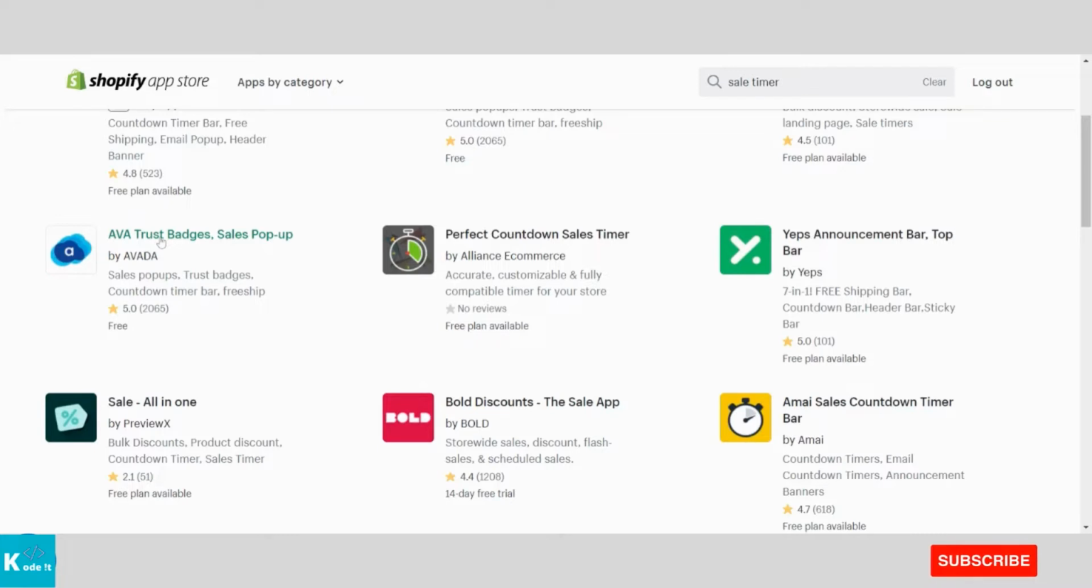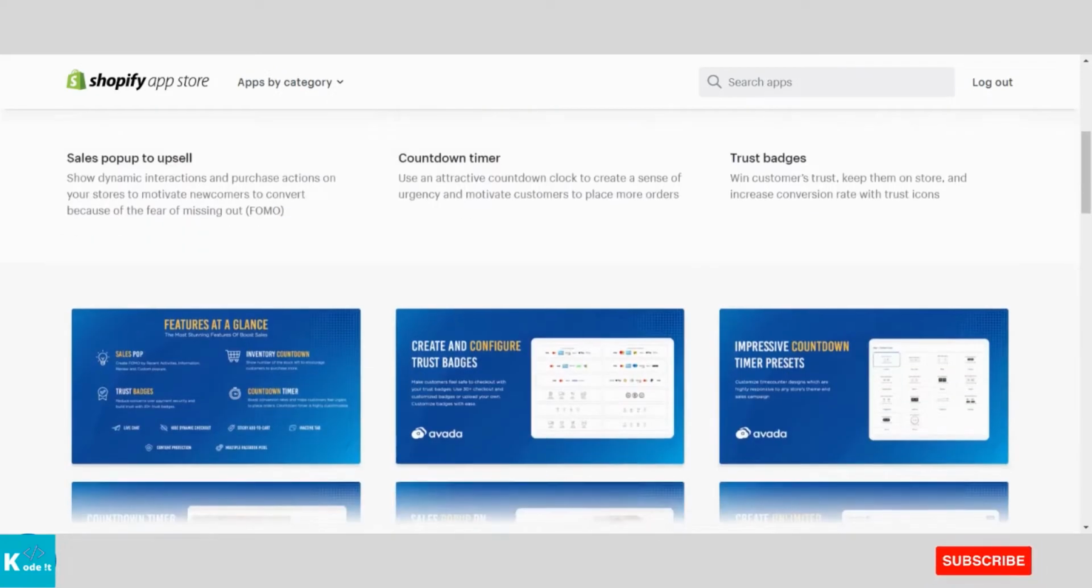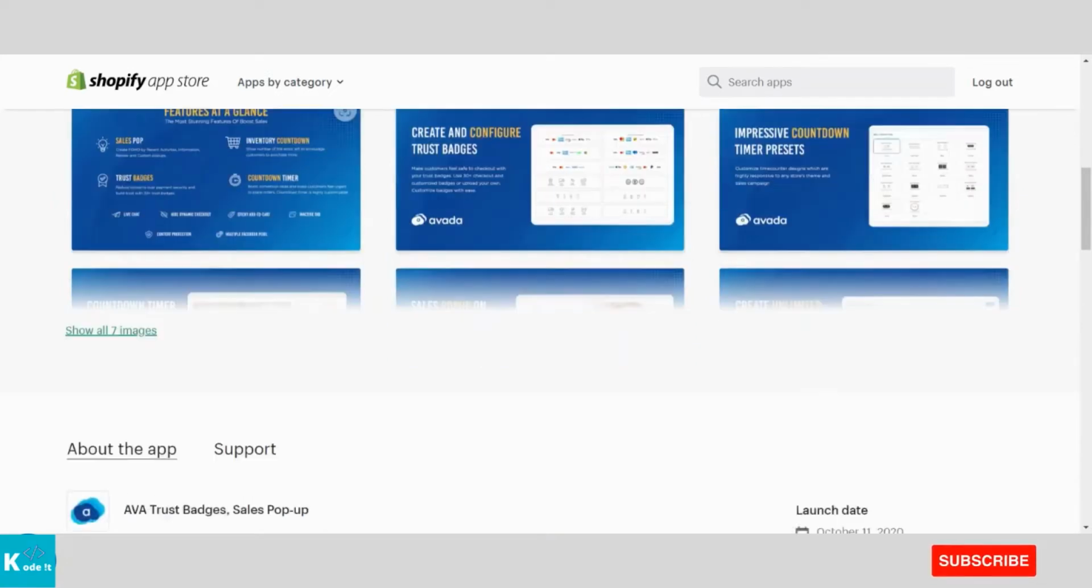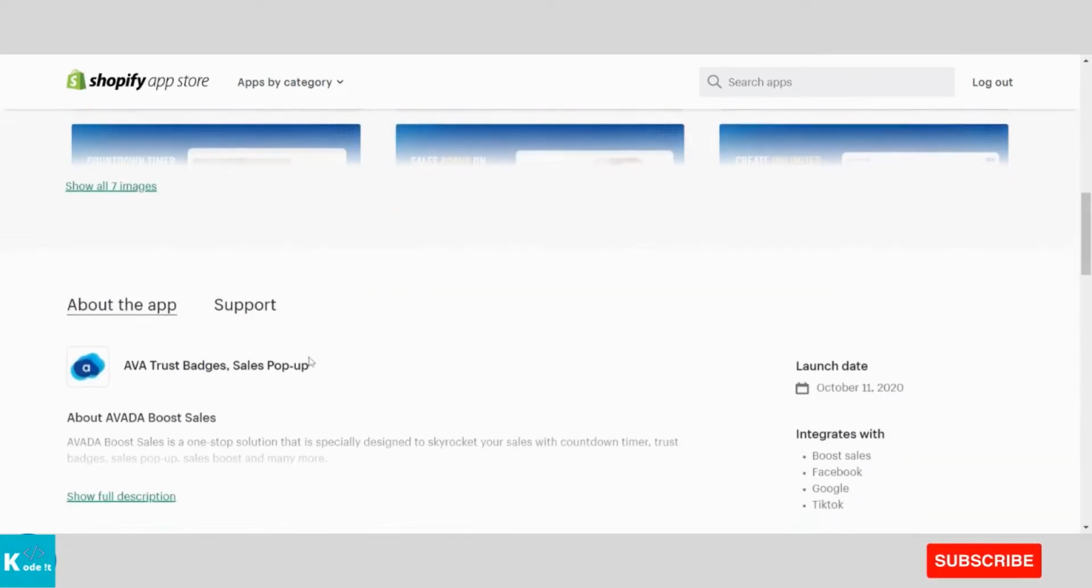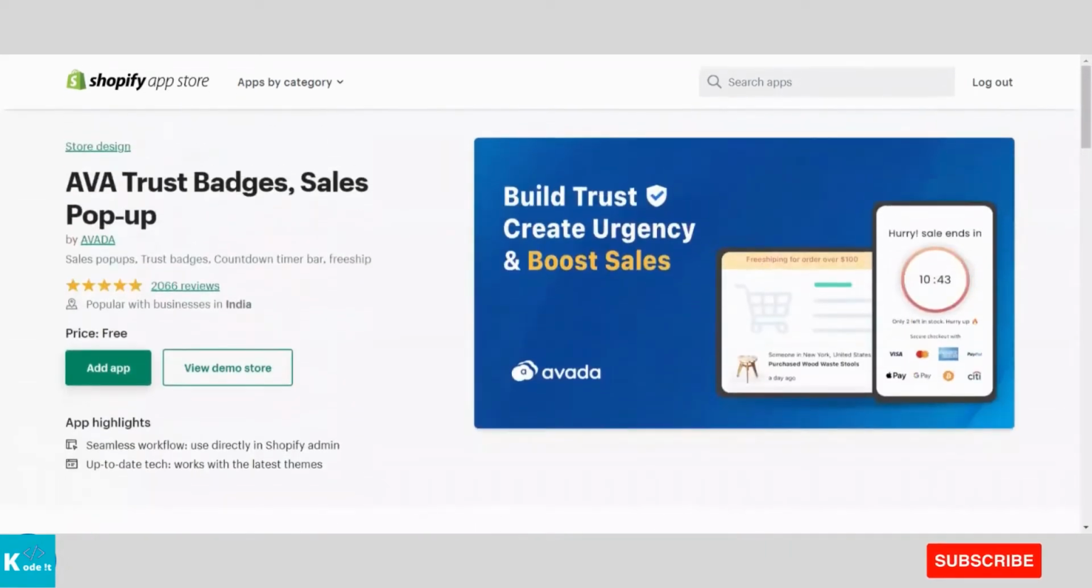Click on it. So guys, if you see, this app they have given is free. So you don't have any paid plan. It's a free app. They have also given the price over here, that is free. Then you also have 2066 reviews and you have a 5 star rating. So it's a well reputed app by Eva. Scroll down. They have given some information about this app like the screenshots and the description. And at the bottom, you have the rating of this app. Now let's scroll on top and click on Add App.